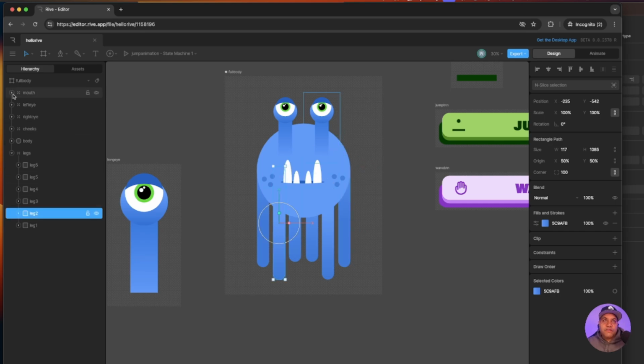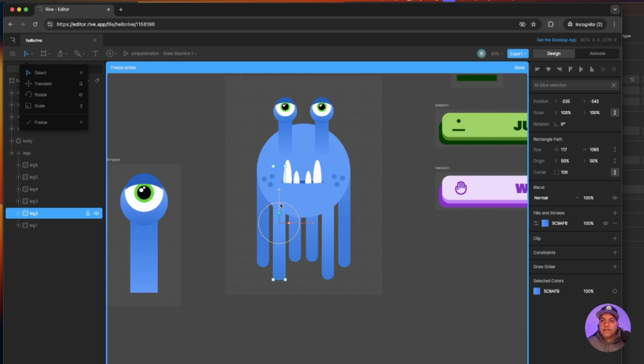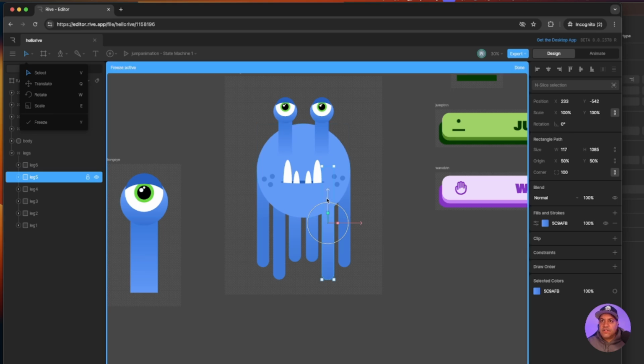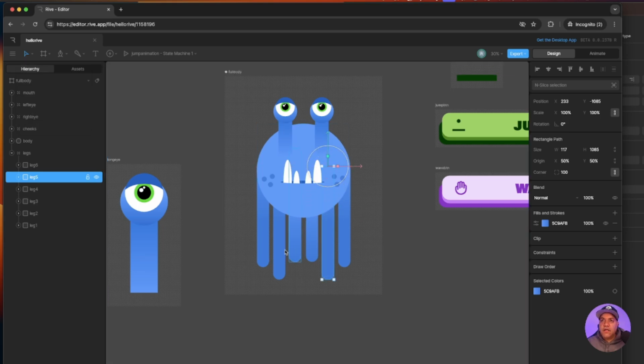Same thing with the other ones. Let's just do it real quick. I'll just go over, do freeze, drag it all the way up, right where I see that edge of the component. Same thing with this. Change the anchor point, select freeze, drag it up, and there it is. I hit done. We're almost there.